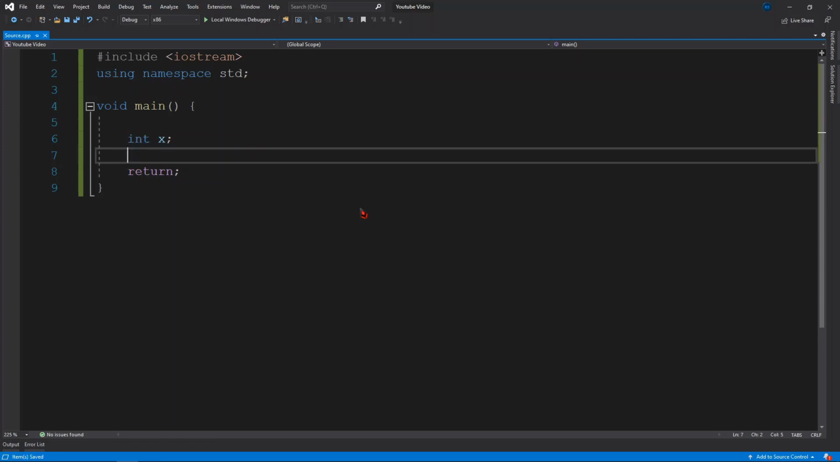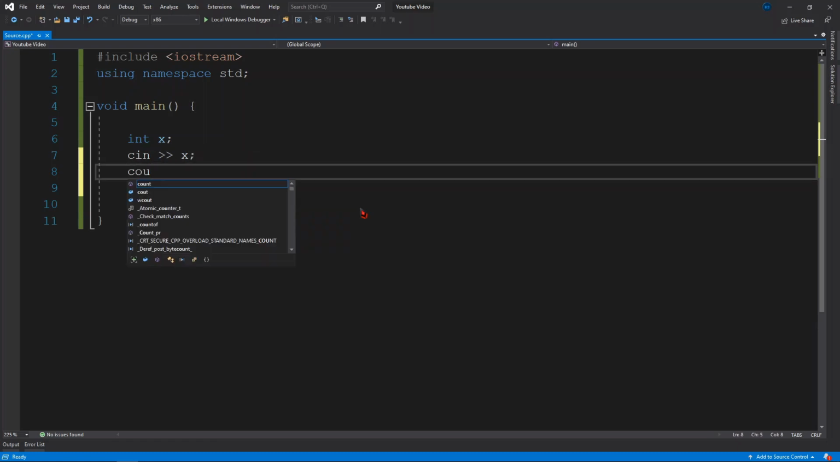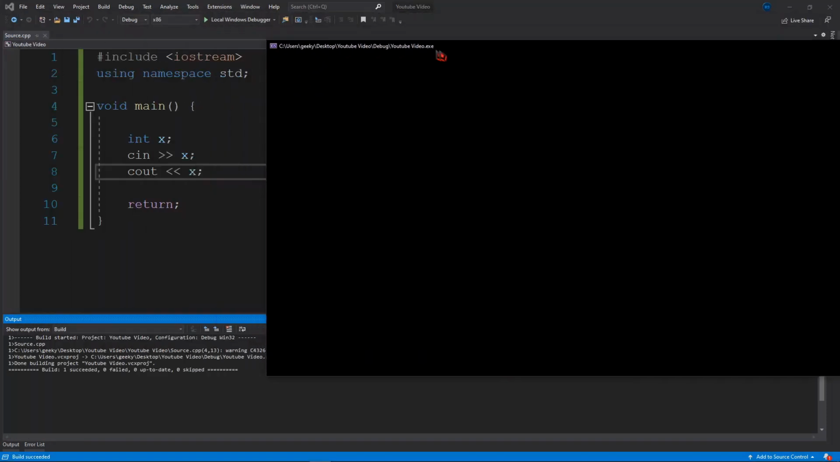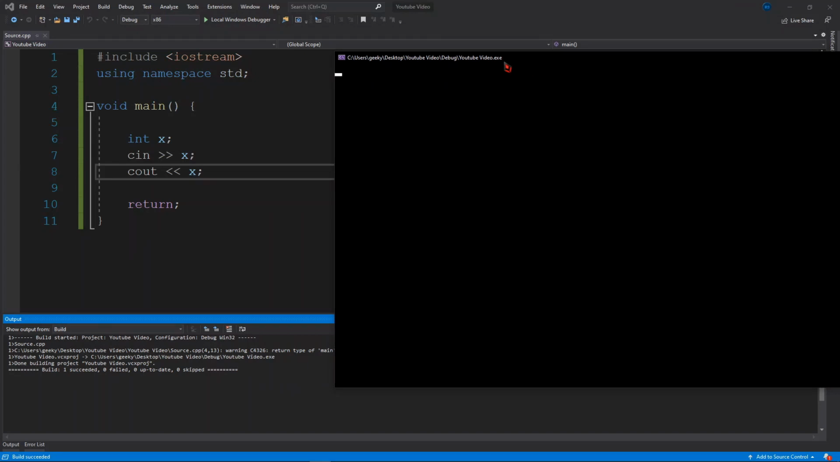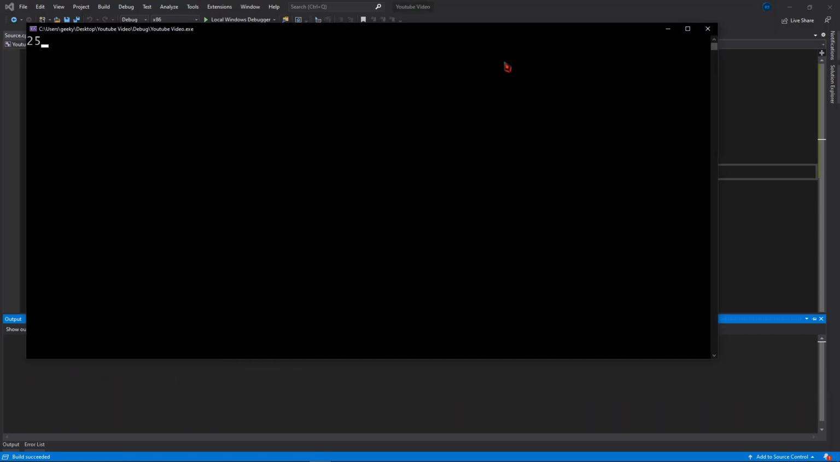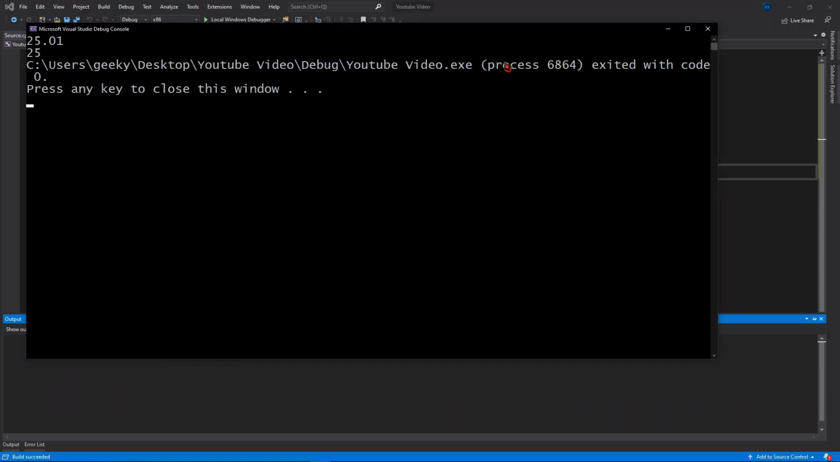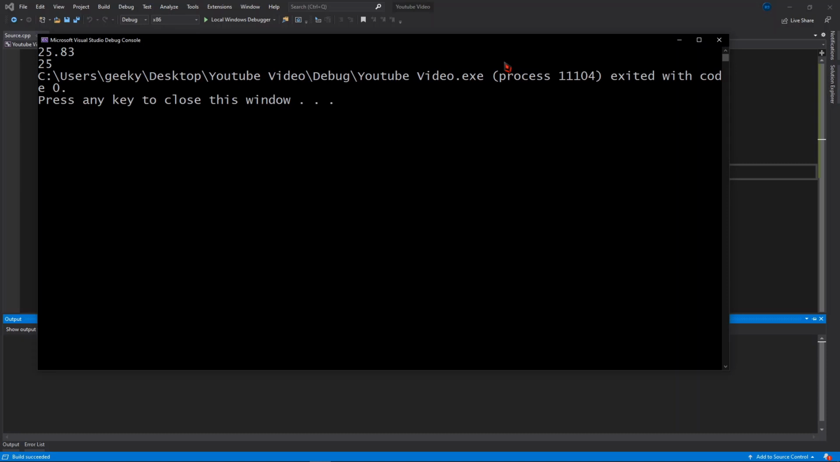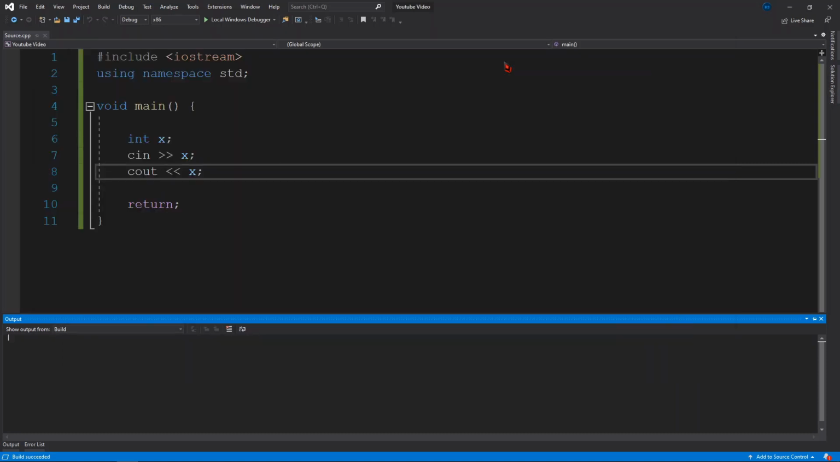So let me show you an example. If I were to do, let's say, cin x, cout x. So I'm going to start with our debugging, and let's look at this. Let's say I put in 25, it prints 25. Let's say I put 25.01, still prints 25. And now let's say I put in 25.83. Now this should round to 26, but again, it outputs 25. So it only holds whole numbers and it truncates the ending of the number.